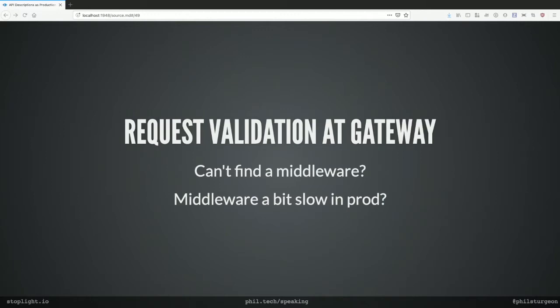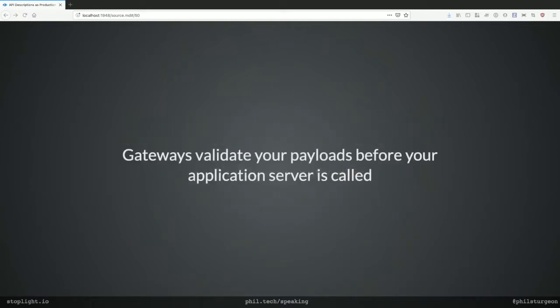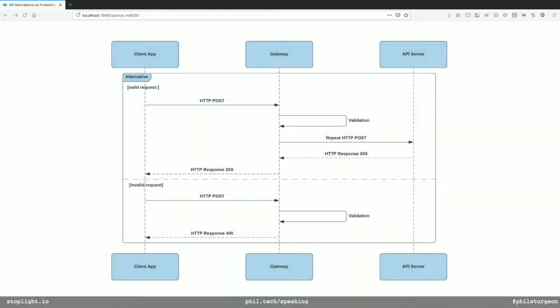Now, another common concern is people say, well, having an OpenAPI validation middleware sounds like it's not going to be performant, right? It sounds like it's going to be slow and fluffy and hard to debug, but you can use them at the gateway level. The gateway is usually written in something like Lua or Go, which may well be a lot more performant than whatever you're writing in. And so you can use them to basically stop your application server being bothered with a request that's not valid.